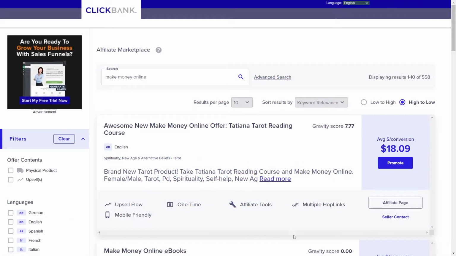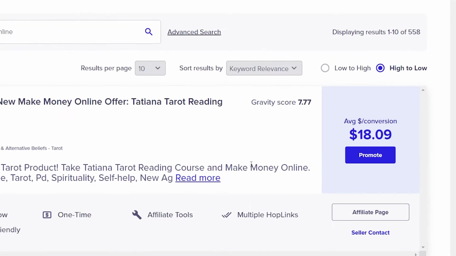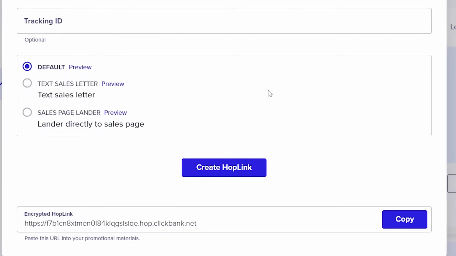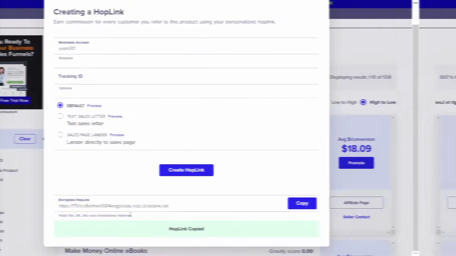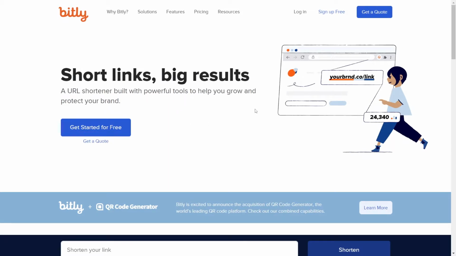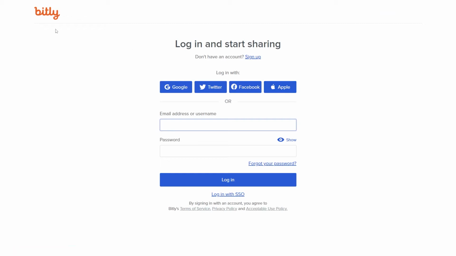Step 5 is where you can locate items to promote. For this, click on promote, then click on produce hop link, and then copy the URL. Guys, when you copy the URL, you would go to this website called bit.ly. Furthermore, if you want to shorten the URL, go to bit.ly and sign up for an account.